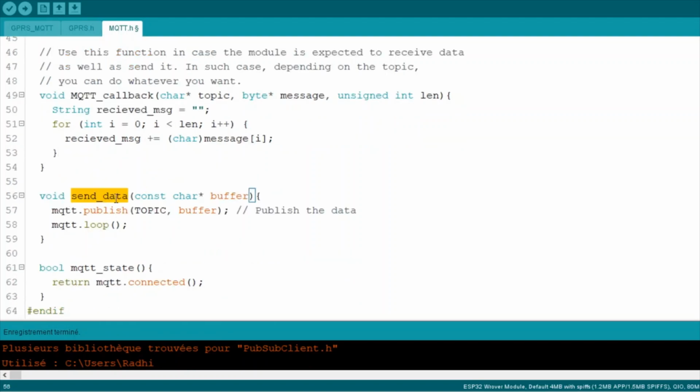Then the send data function. We have our publish. We publish to a certain topic. As I said, you can have multiple topics, like topic 1, topic 2, topic 23, whatever you want. You publish the topic and the buffer, and this is the buffer we created here.